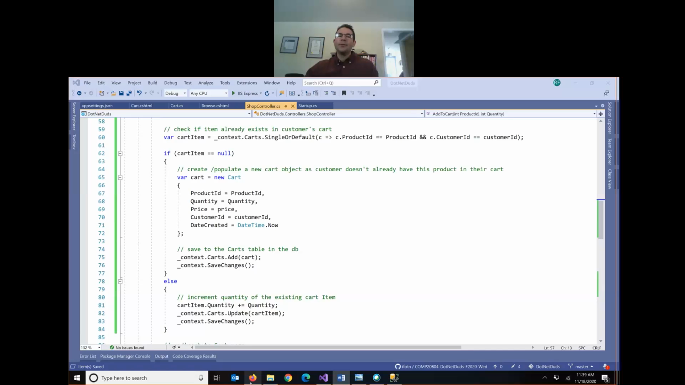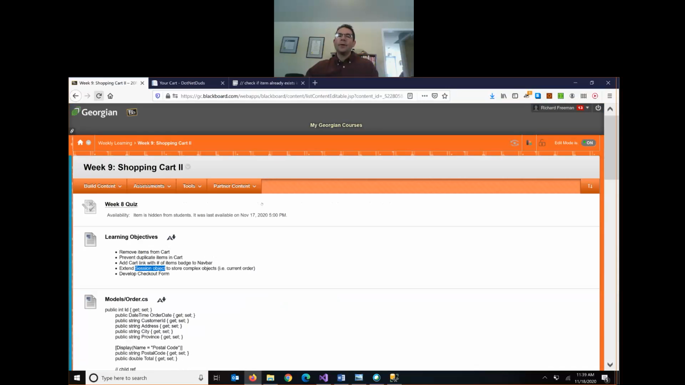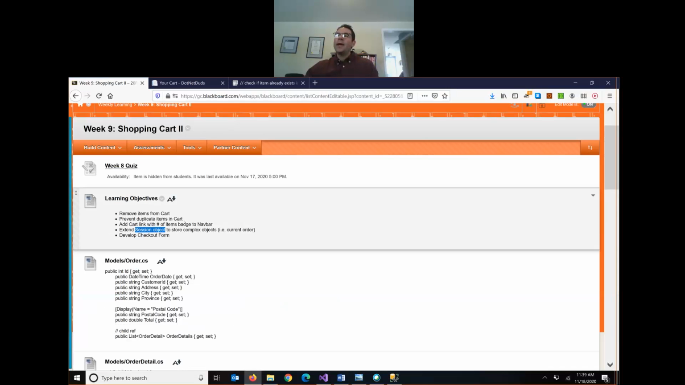So we've met our second objective, which is to prevent duplicate items. So we can now remove from cart, and we can update the cart if a user purchases greater quantities of something that's already in the cart. Well, that's good.